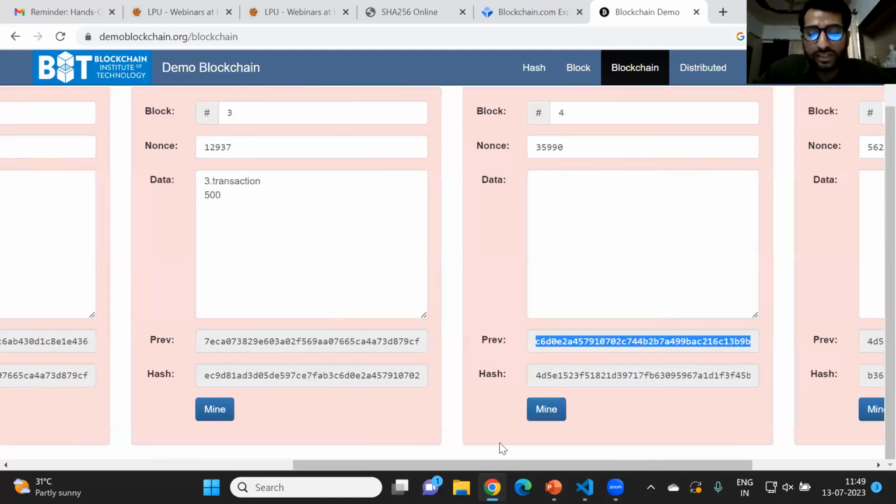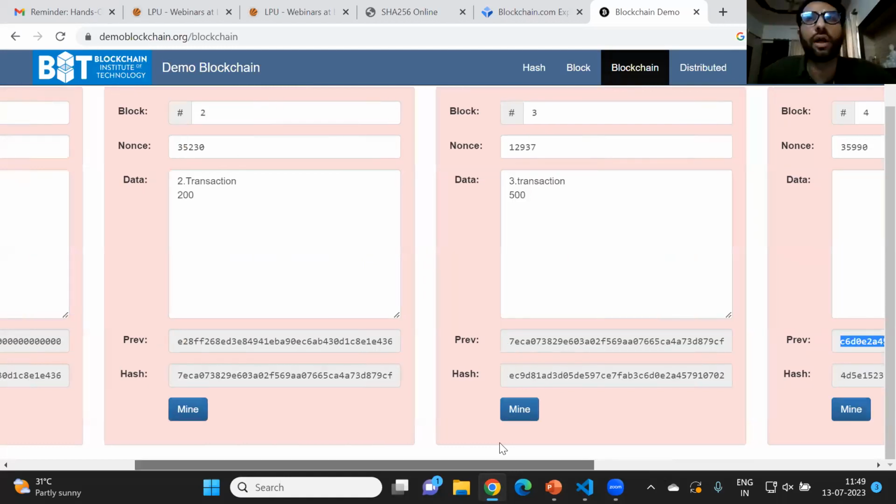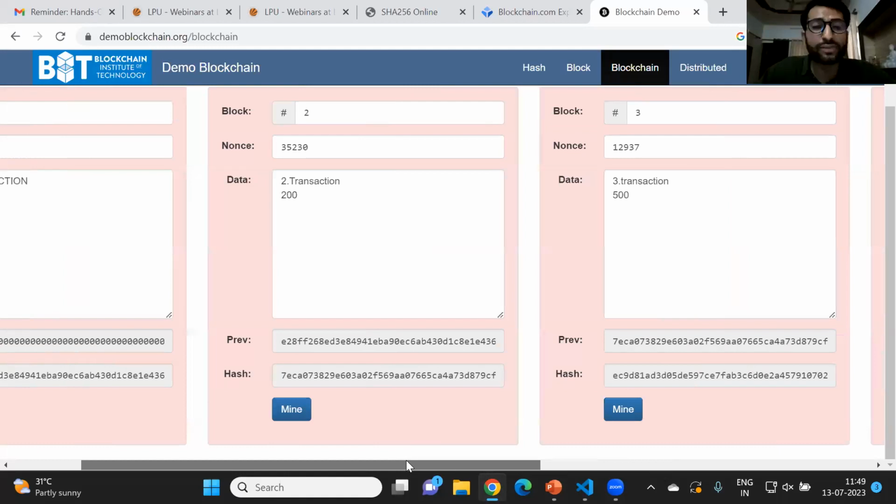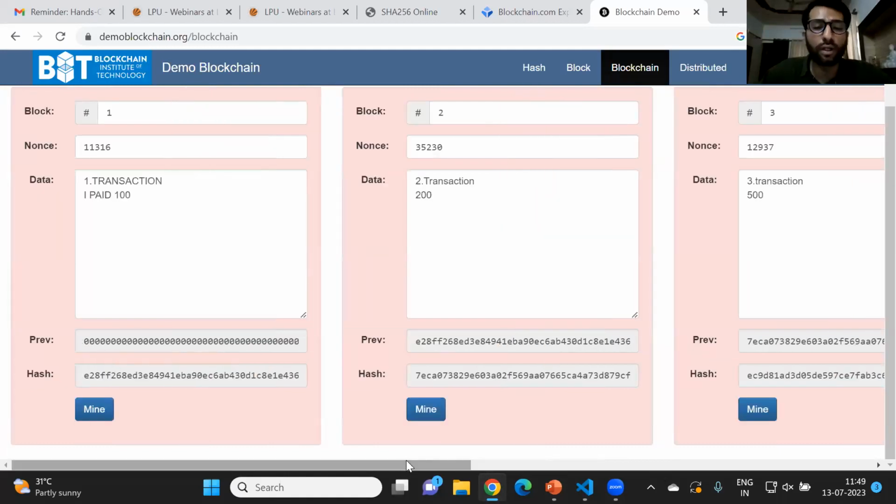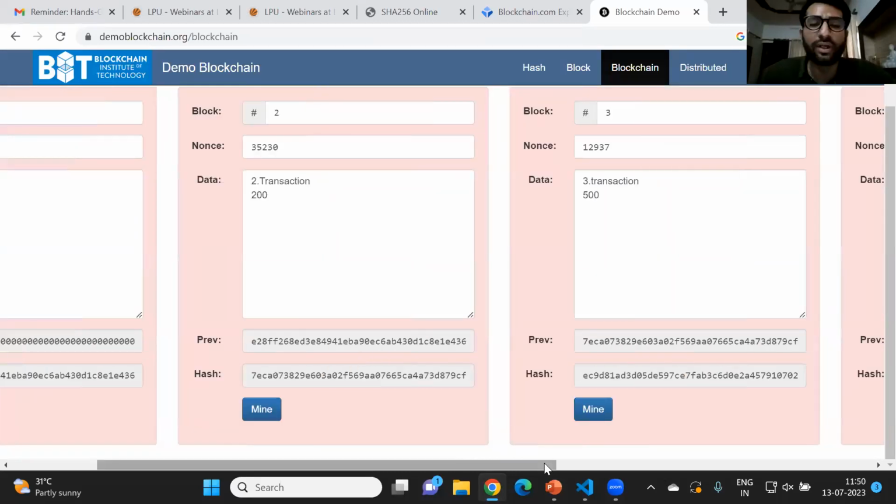So this is basically how blockchain works, and that is why it is more secure. It cannot be easily hacked, because all the blocks are interconnected. Not only interconnected, these blocks are not in a single centralized unit. It is distributed to all the networks.